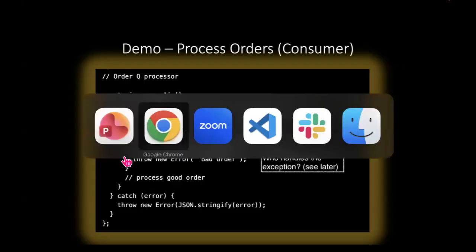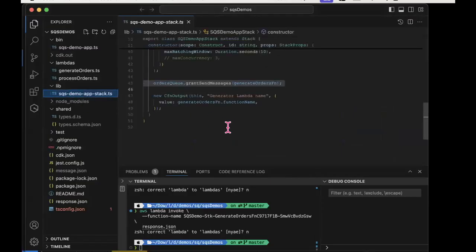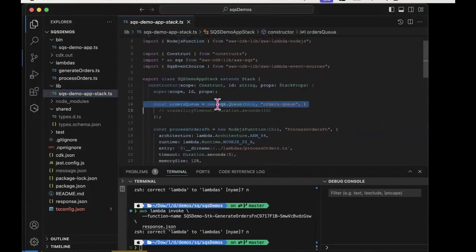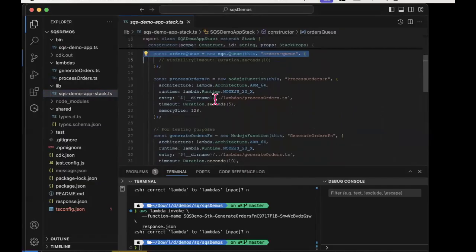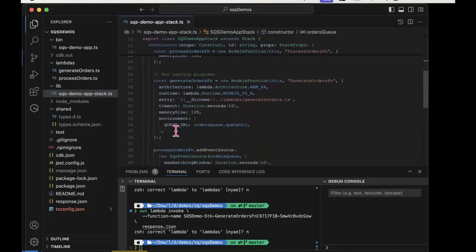If I jump over to VS Code and quickly look at the stack file. So I have my queue. I have my Lambda, that's the consumer, process the orders. Again, just to reiterate, we don't have to pass a reference to the queue as an environment variable to this guy at all. I talked about that the last day. Here's the Lambda that generates the orders and writes messages to the queue. This time we do actually have to give it a reference to the queue as an environment variable because it's talking to it directly. Well, it's talking to SQS.